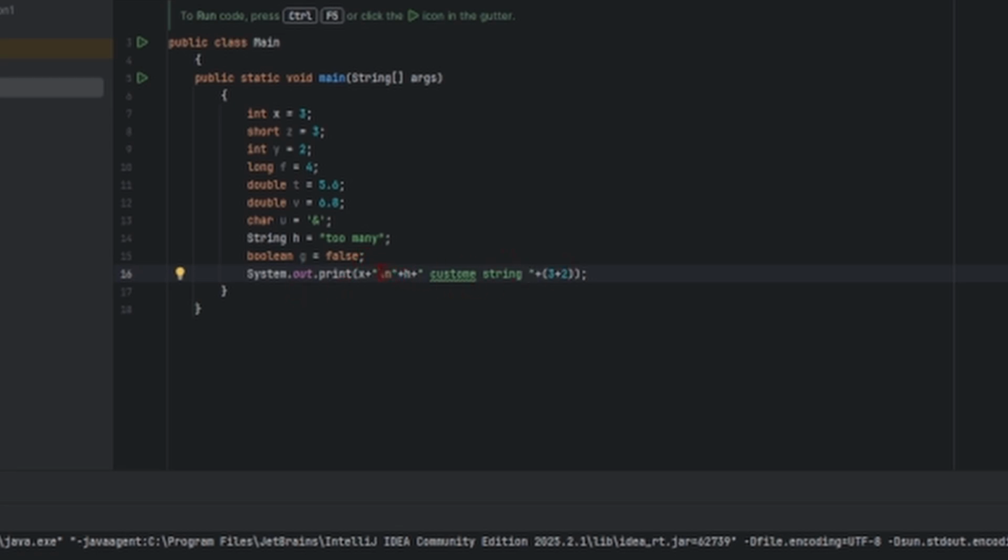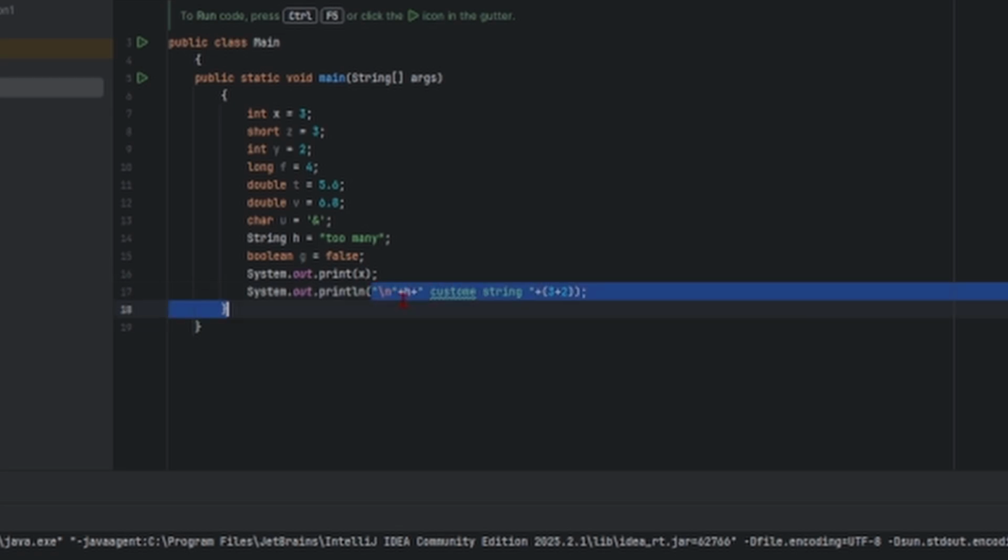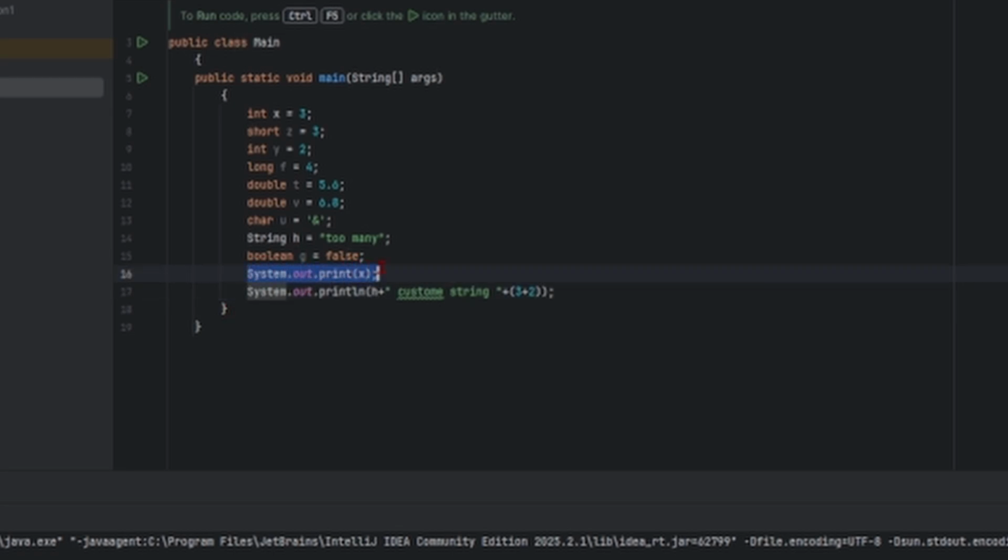Then let's just remove all of this, just so that I can show what System.out.println does. I'm guessing it does it after. There we go.